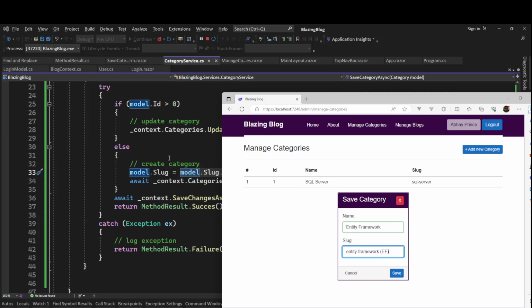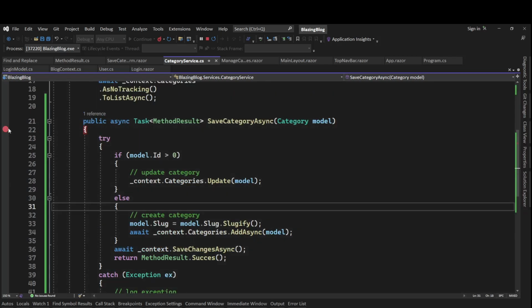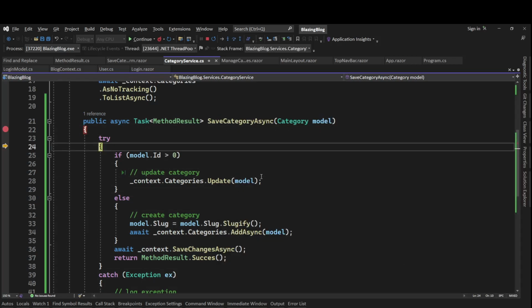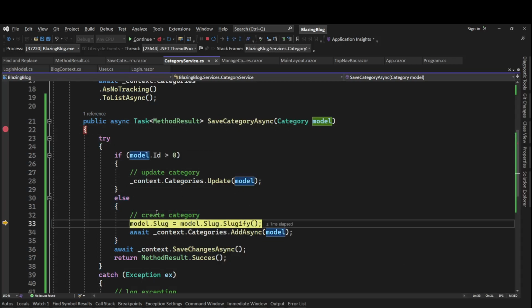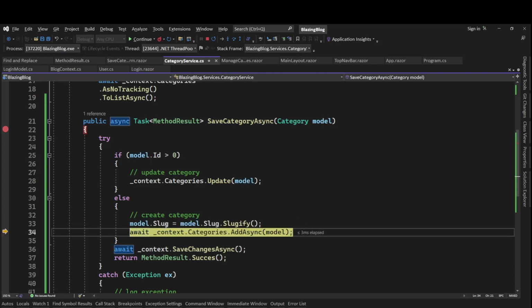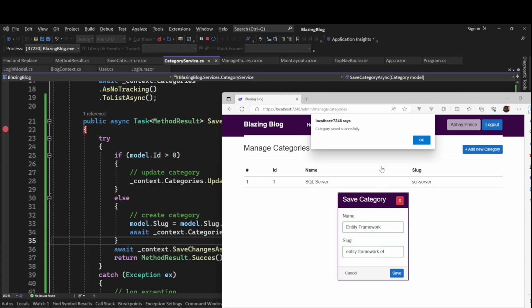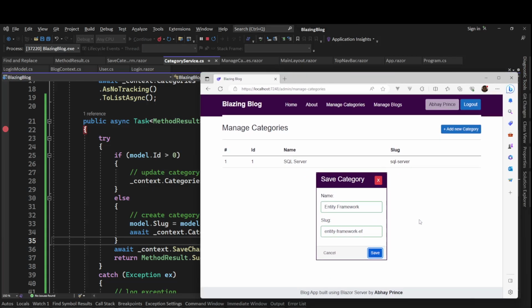We can check it. Let's add a breakpoint here. Save. It came here. And if we check model.slug, it is entity framework EF. Now if we slugify it, we'll have it with a dash, -EF, the correct form. Add async, continue, saved successfully.